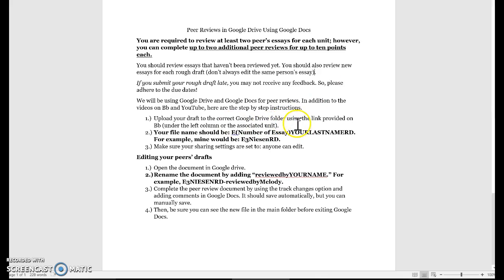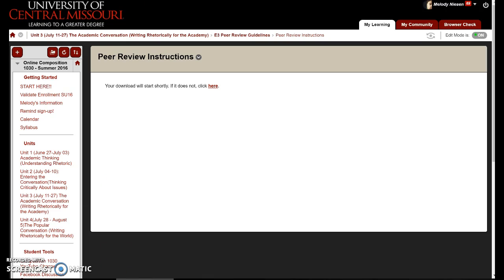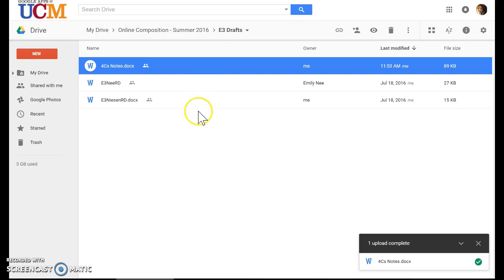First we're going to upload the draft, which is what I just showed you. And here is how your file should be named: E, the number of the essay, your last name, RD. So for example, mine would be E3 Neeson RD. And we can see that here in the folder.